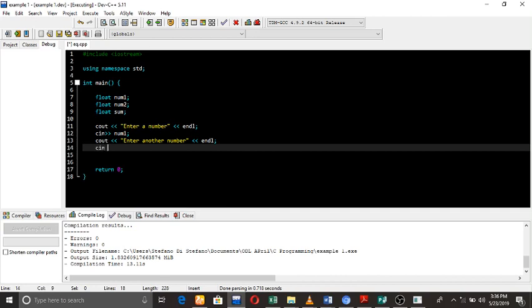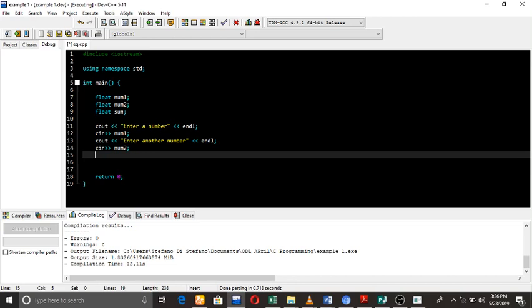Alright, so I'm going to say cin num2. Alright, we got two numbers there obtained from the user, because our program simply has to get two numbers from the user, and we're going to store those numbers to memory, and then we now have to find the sum.